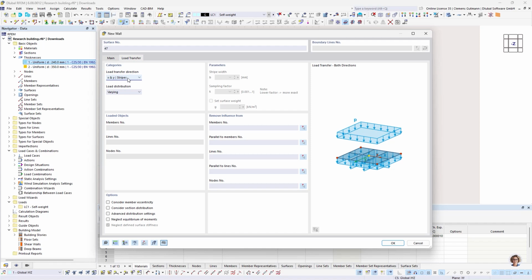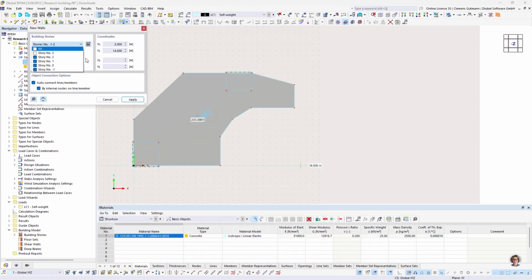And I'm selecting the Y stripes here. So only in the Y direction of that surface, the load is being transferred. So in one direction only. Okay. And now I want to select all stories but the sublevel one.